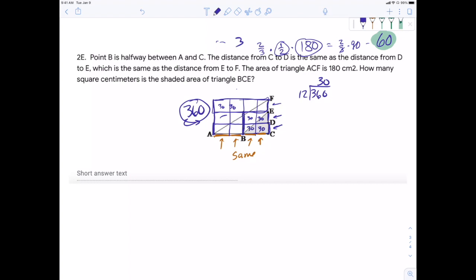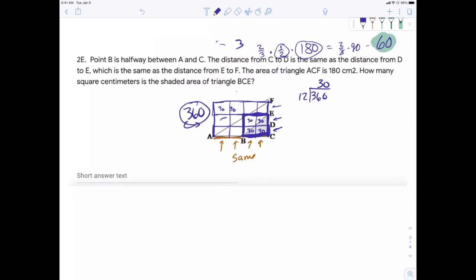So if we just now look at these 4 rectangles, the whole thing is 120, because we got 30 plus 30 plus 30 plus 30. That's 120. So remember, if I take a rectangle and cut it in half as a triangle, then I have 2 equal triangles that are the same size. So this triangle must be 60, and this triangle must be 60. So that's another way that you can get to the answer of 60.